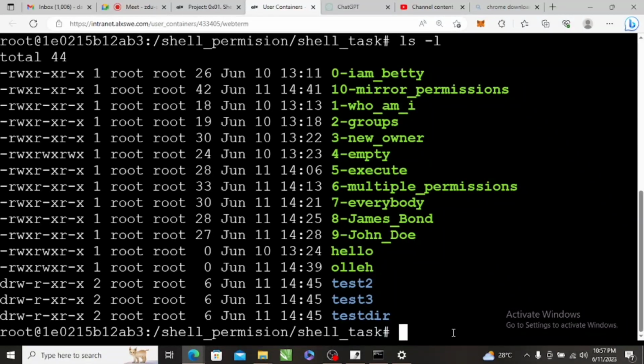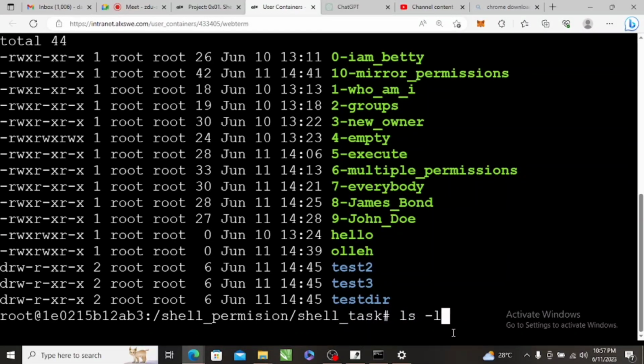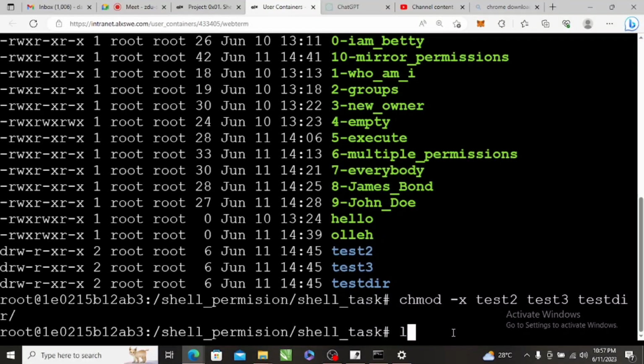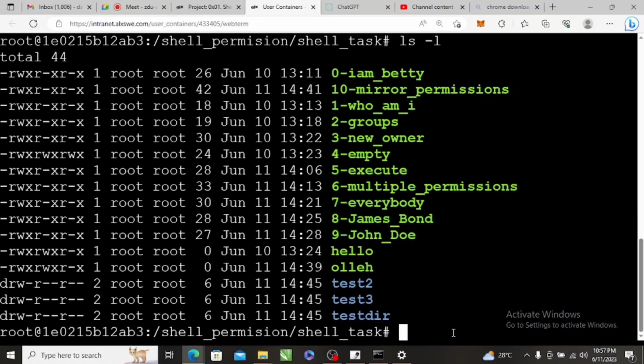One more thing, I'm supposed to do minus X. Okay, I think we're done. Now I've removed all the X permission for the directories.